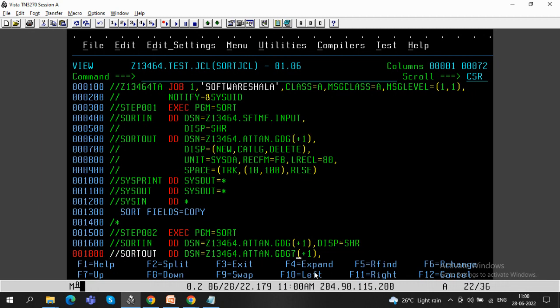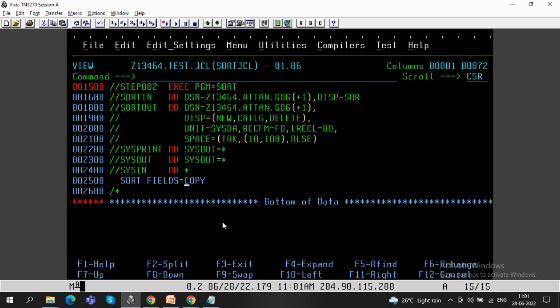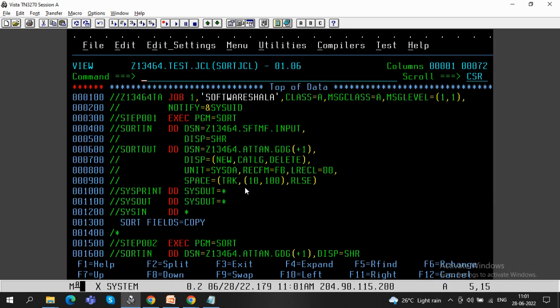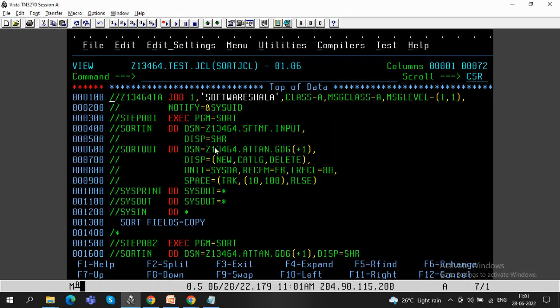And then again you will create a plus 1. Now here what we'll do, we'll sort it. I will explain all the sort in the next session, which is on sort only. The question that will be asked is: within the same job, my step 1 is creating a plus 1 version of the GDG. How will I use that in step 2? Is it with the plus 1 or the zeroth version?